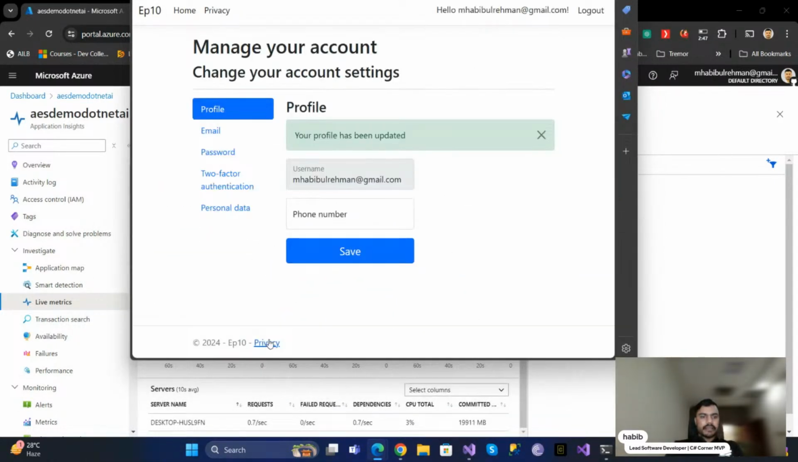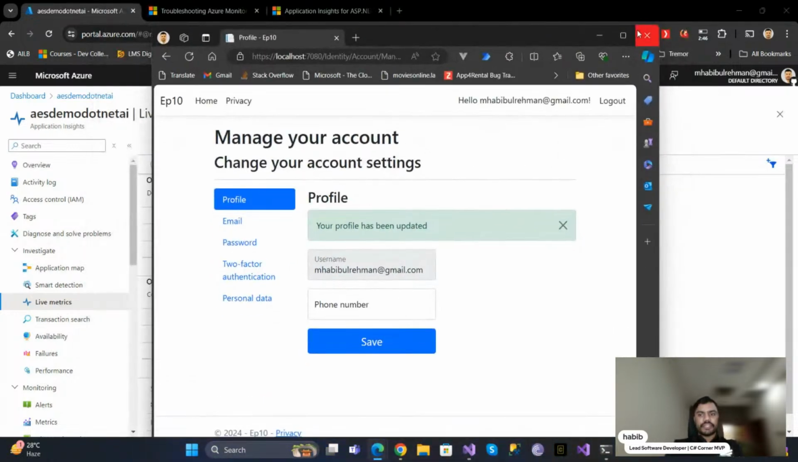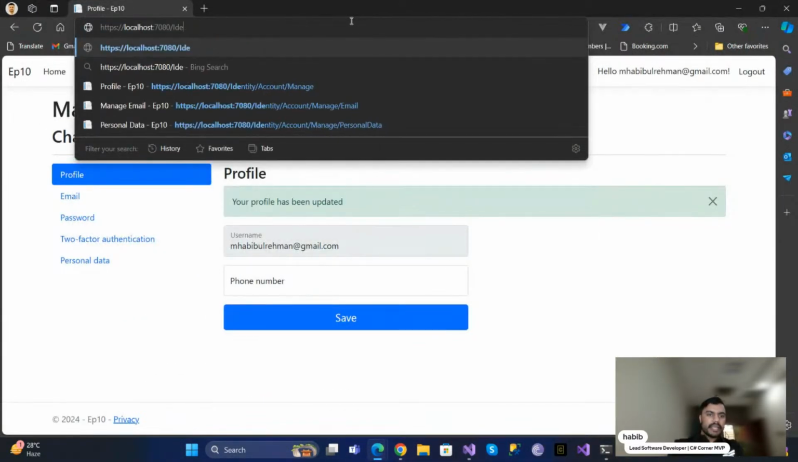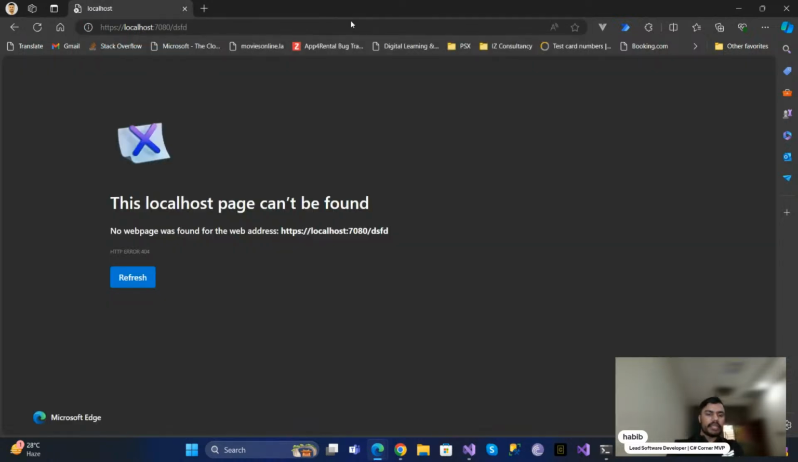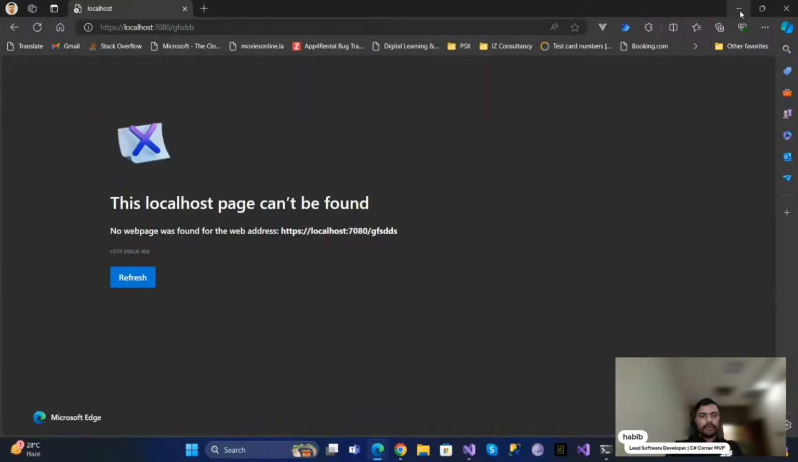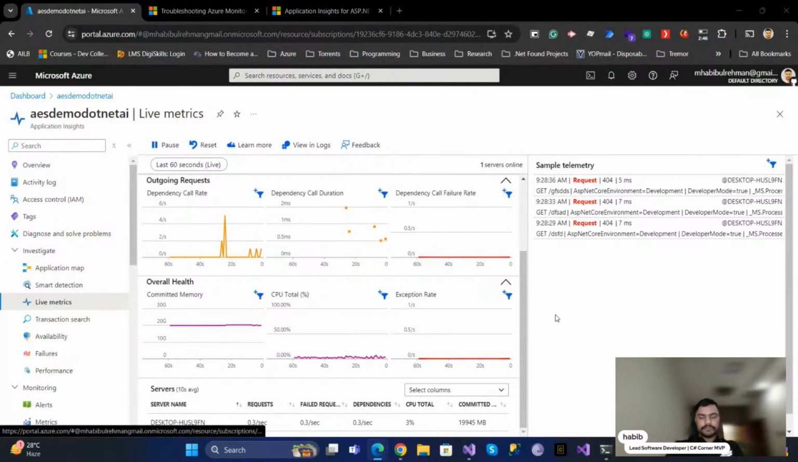So let's check how we can see whether any exception is coming inside our application or not. For example, let me put any name so that we can have a 404 error. So I just created 2 or 3 404 errors. Now let's move to our application.